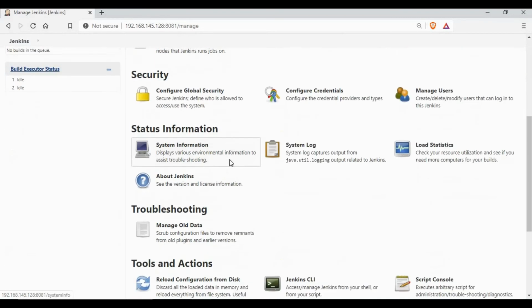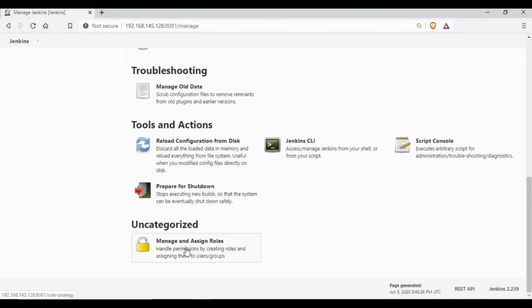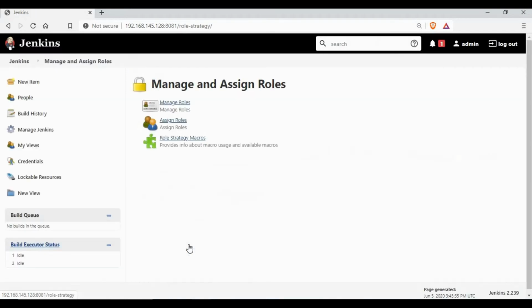Once you change it, you can see there is a new option like manage and assign roles. Unless you select that option under global security, we will not see it. Now if you go to manage and assign roles, we have different options like manage roles and assign roles.